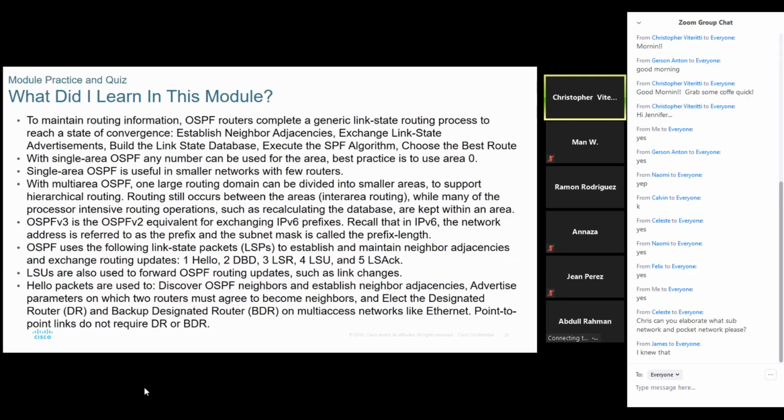OSPFv3 is the OSPFv2 equivalent for exchanging IPv6 prefixes and prefix lengths. Recall in IPv6, the network address is referred to as the prefix. Subnet mask is called the prefix length.